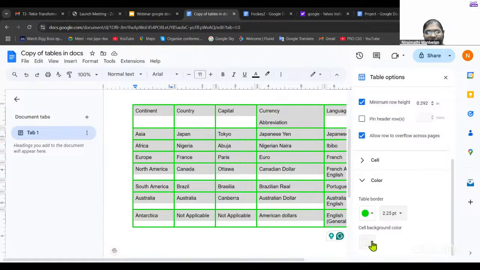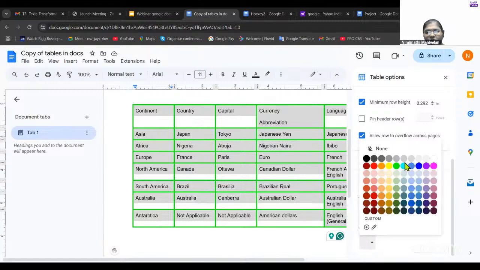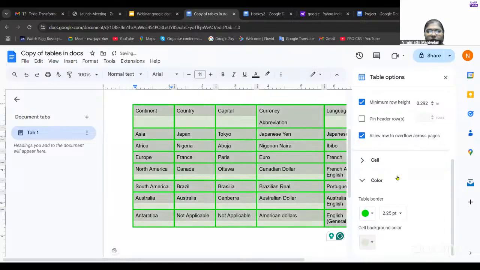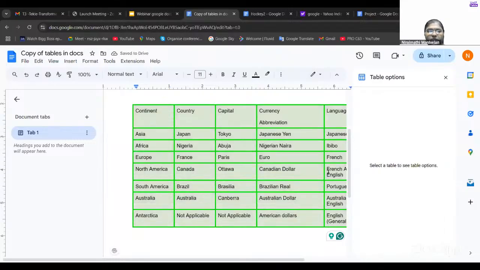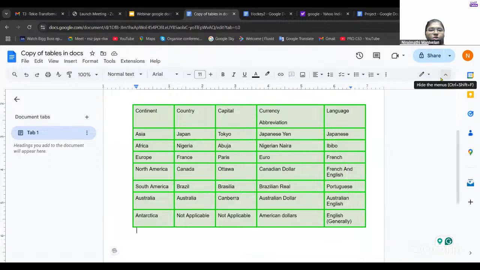If you want to change the background color, the cell background color, you can apply it. If I remove this, you can see the background color applied over here. This is applying borders and shading. So this is about creating a table using the table part of the project.